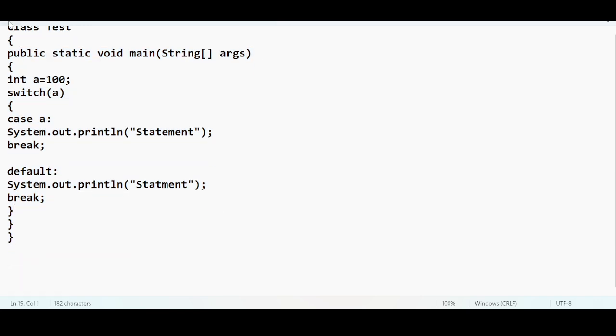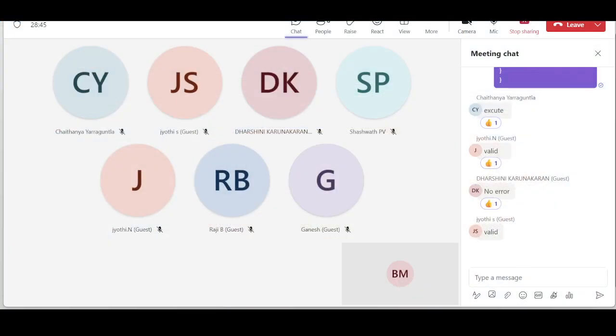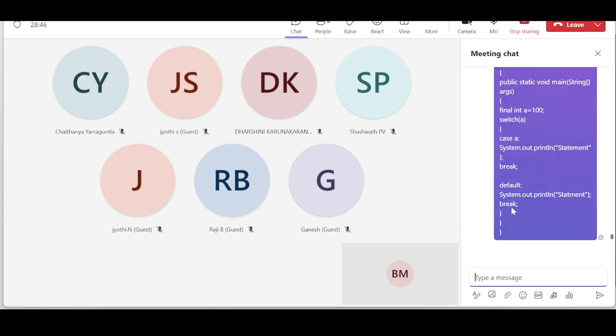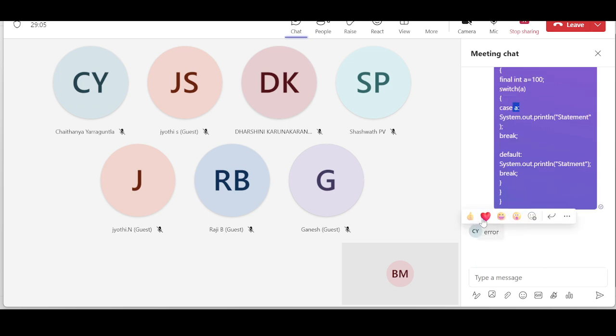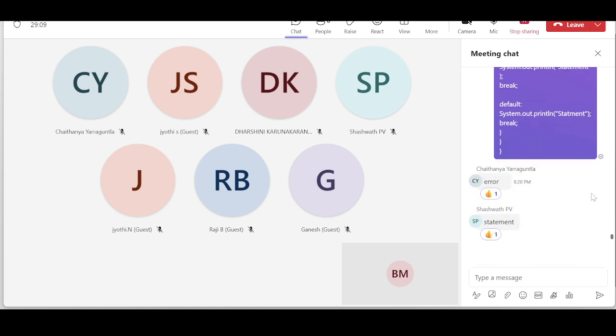Right? So now you tell me if this is going to get executed or not. Now it's your time. Now you tell me if this particular program is going to get compiled or not. Think and tell me. So under the case, I have used a variable. Do we get a compilation error or will it get executed perfectly? Chaitanya says errors. What about others? Think and tell me, guys. Just one statement.